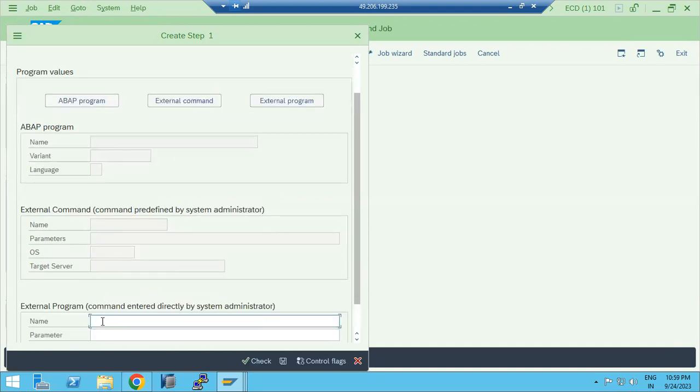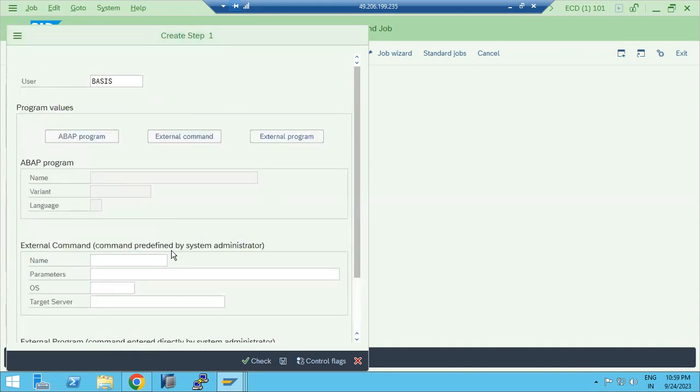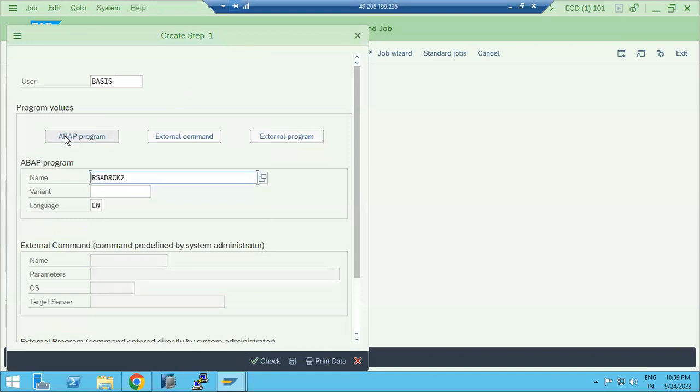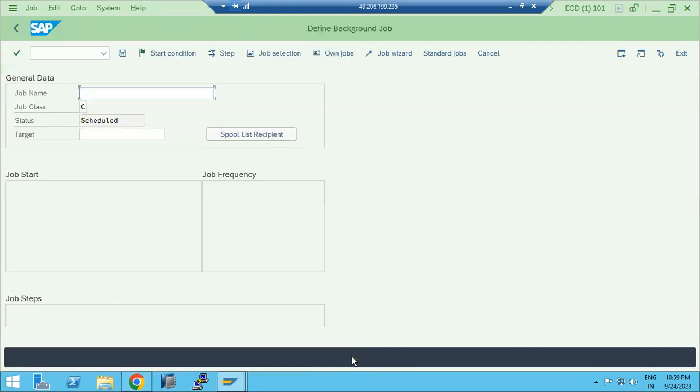External program means you have to give programs outside of the SAP programs. That also we will get from the developers only. External commands are some operating system level commands. Those commands also we will get from them. So in most use cases, they will use the ABAP program only, because ABAP jobs mean ABAP programs only. They will run from the ABAP system. They will give the program to us. Then we have to create the job, so the job will execute.